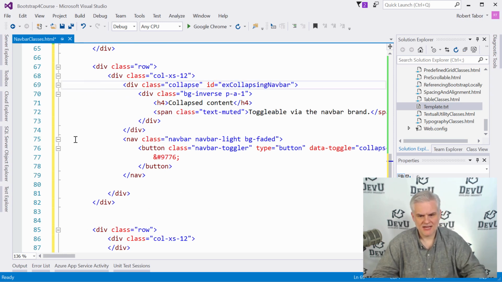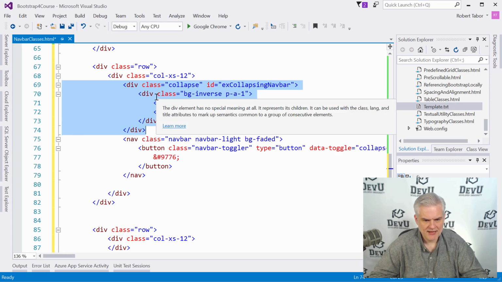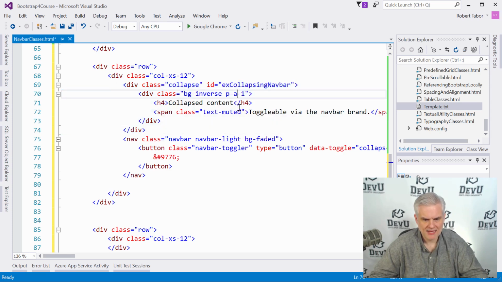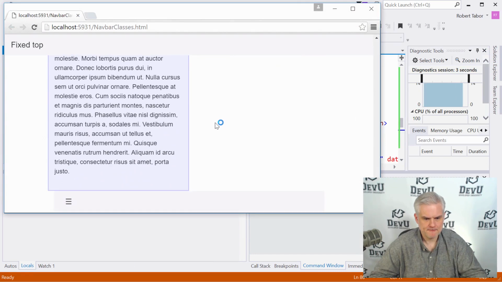And actually this is not a navbar per se, this is actually just div content. And we can put anything we want in here. So in this case all we have is just a black background with some padding, an H4 and a span with muted text. So we could put menu options, whatever we want in here, but this is the navbar and it'll have a button on it that will show and hide this div panel right here. Okay, let's run it. Scroll down to the bottom.